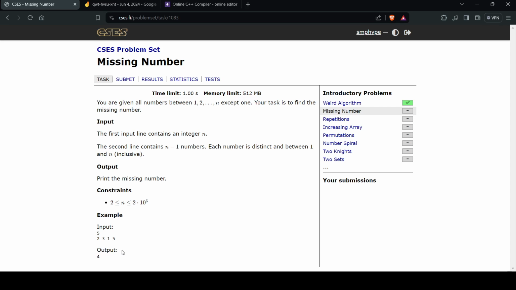So does anyone have any ideas on how we would approach this? I'm sure some of you, I've told you guys to try out the first 5 problems, right? It's fine if you're wrong. I'm sure some of you have an idea.